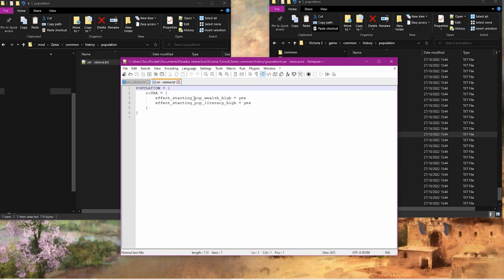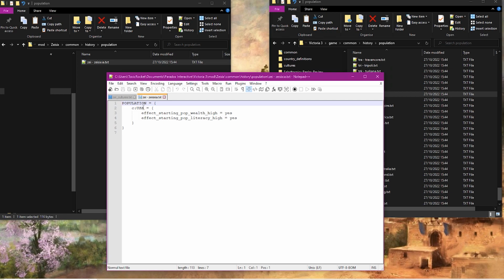And then we go into that file. And as you can see here, it says population, and then it says USA here, and it says your wealth and your literacy. And this is basically the wealth of your pops and the literacy of your pops. And you can have this high or medium or low. We're just going to leave it with high, but then all you have to do, whatever file it is you copy, you just have to change this 3-letter code here. So it no longer can be USA. This has to be your 3-letter code. So ours is obviously ZEI. So we're just going to save that.